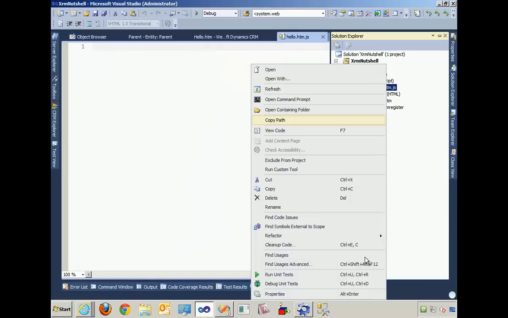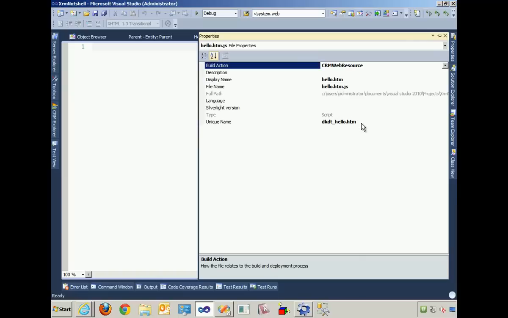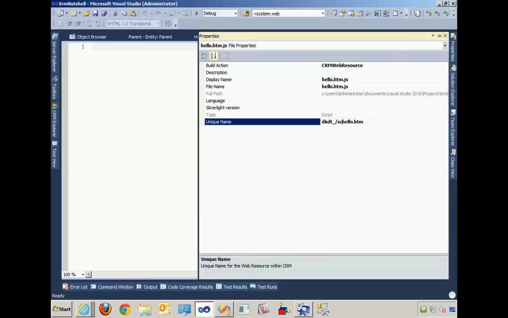And again, I want to use these naming conventions, so I'm going to come over here to my properties, change that to JS, and notice what I'm going to do here. I'm going to do /scripts/hello.htm.js. And this will make sense in just a second. So I'm going to copy this.